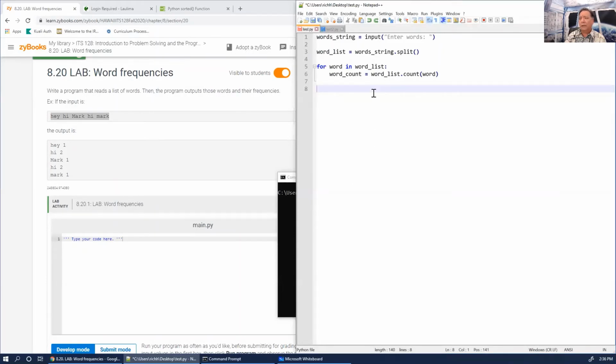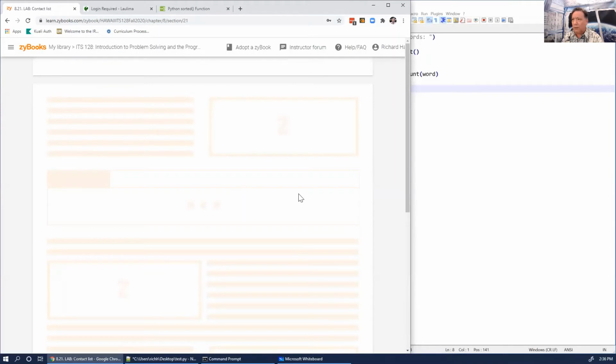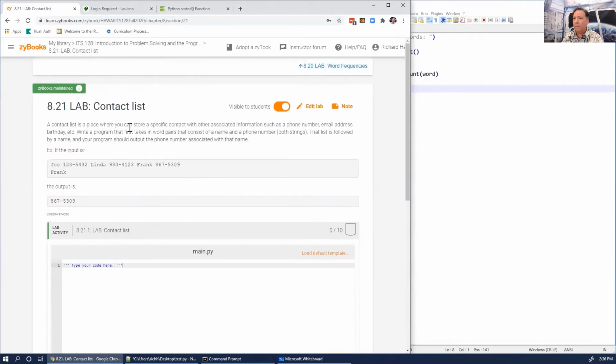Yeah, that'll get you to where you want to go. All right, what's next? Contact list. I'm going to try to finish this before class today. A contact list is a place where you can store a specific contact with other associated information.